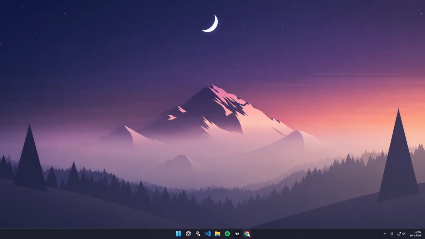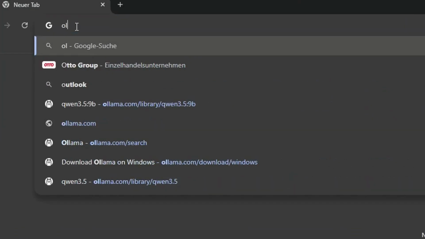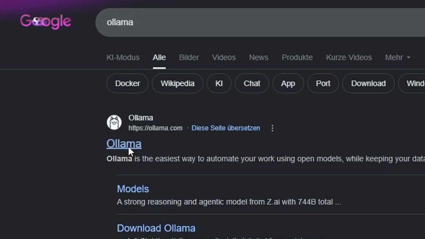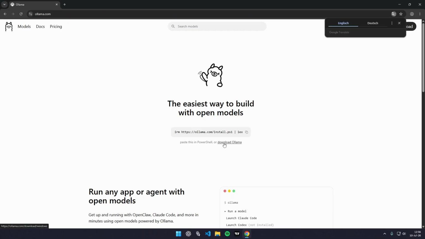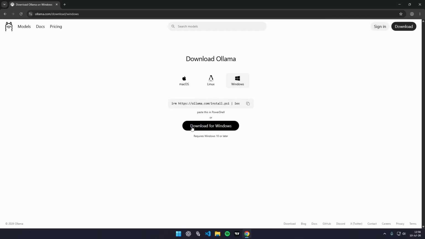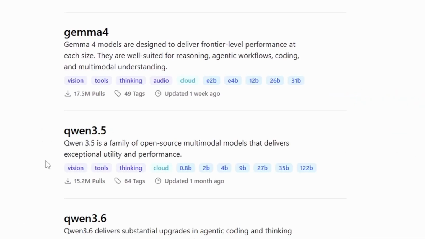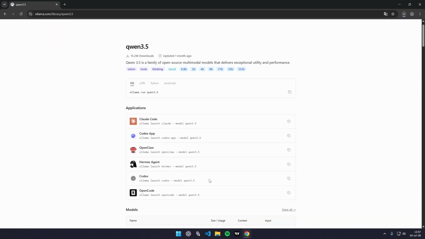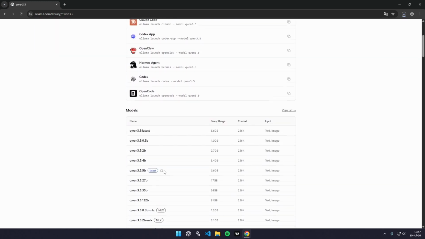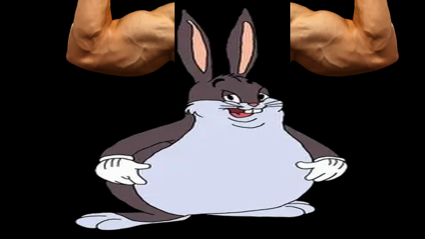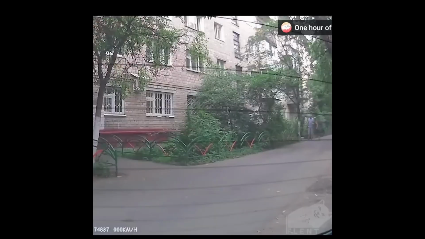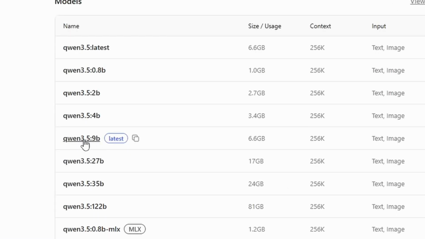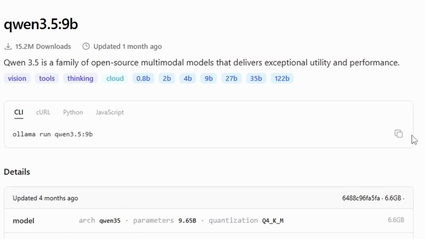To run Qwen 3.5 locally, I'll open up my browser and look for Ollama. It basically lets you run LLMs on your computer. I'll click download, yoink. And while it's downloading, I'll go into models and here's Qwen 3.5. I'll click on it here and I can choose which version of the LLM I want to download. Bigger ones are better, but harder to run for your computer. I'll pick the 9 billion one and here's the command that I'll need to install it.